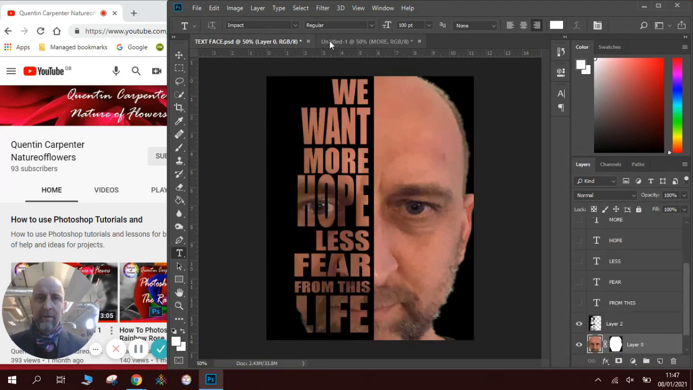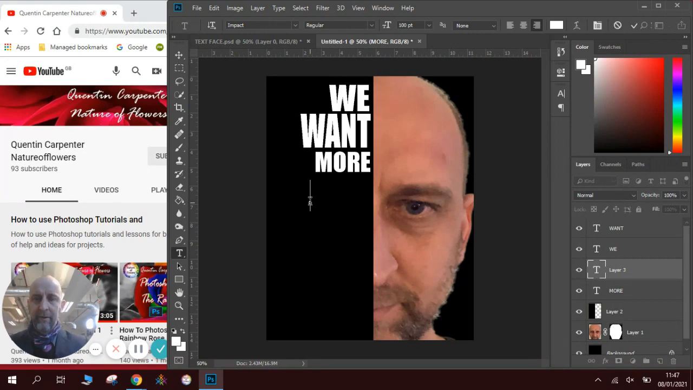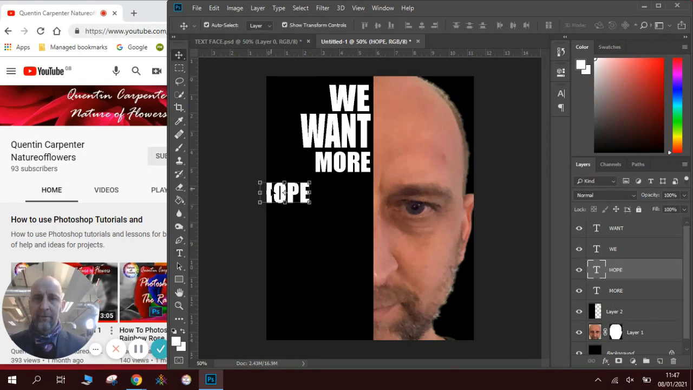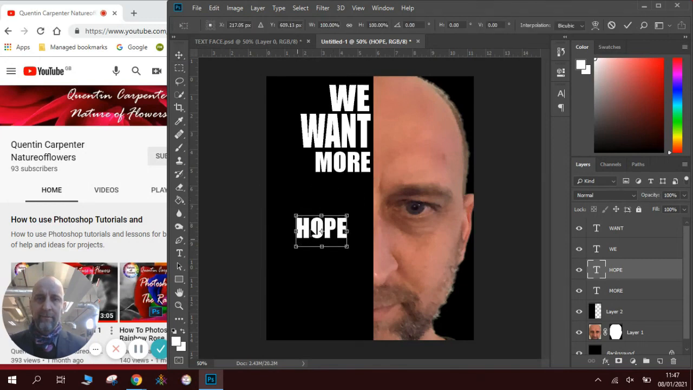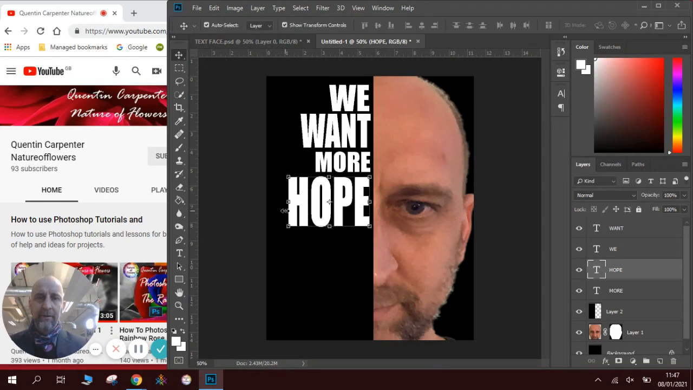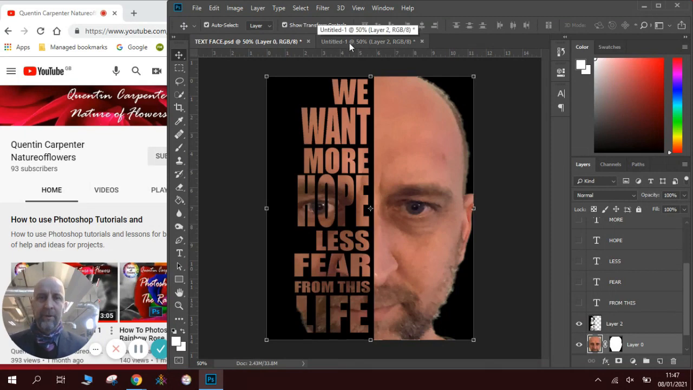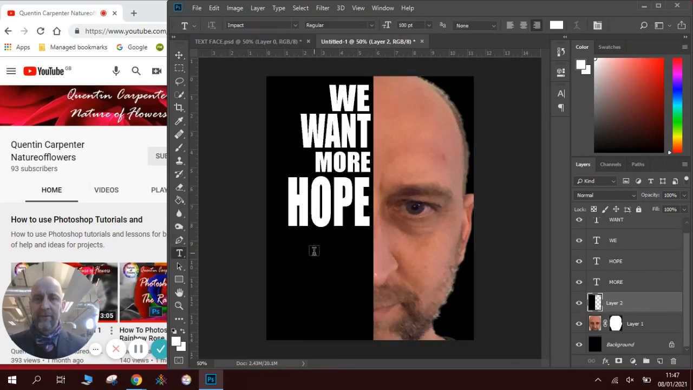hope, and I wanted this quite big, so I'll write the word hope, click on the move tool, move it where I want it, scale it up so it's much bigger, put it into that. What I really liked about where the hope was is it covered the eye and you got that glint from the eye coming in. And then we want more hope, less, so we want the word less.